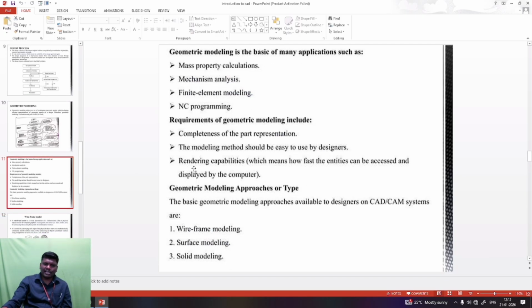And then the next one is rendering capabilities, which means how fast the entities can be accessed and displayed by the computer.